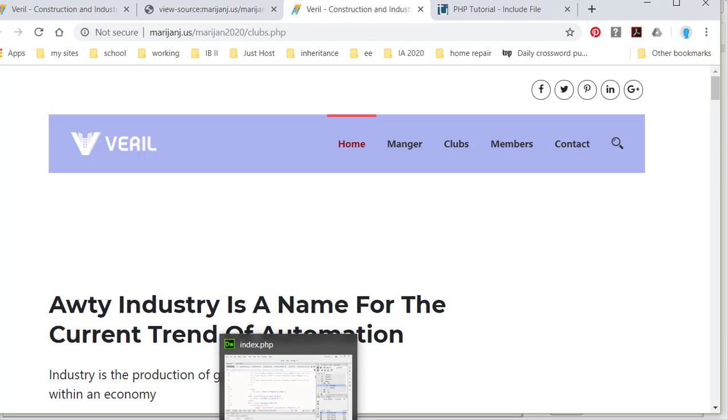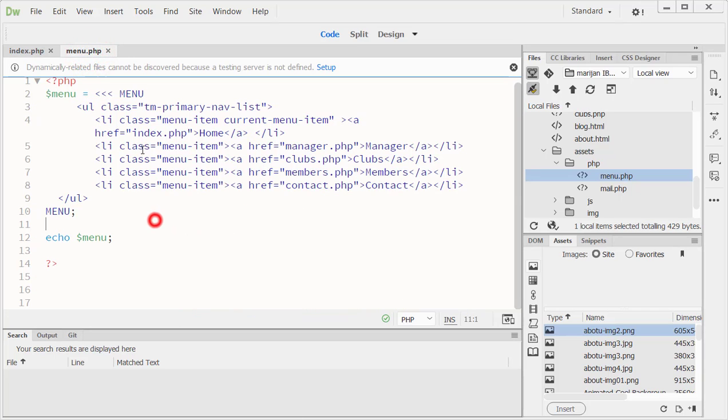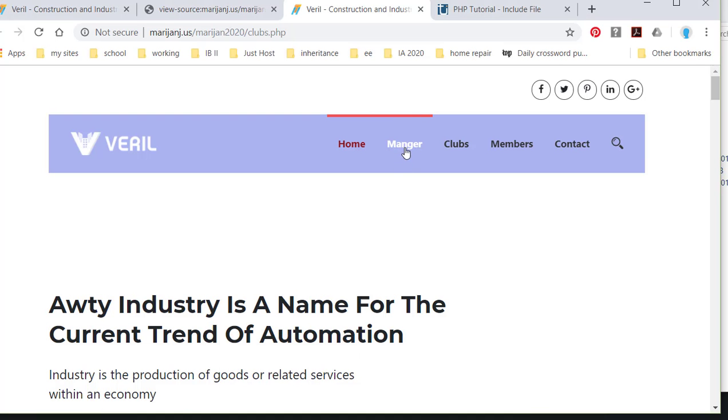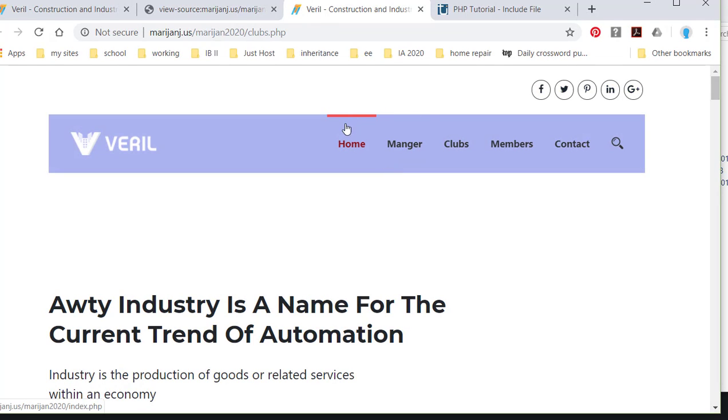I can make one quick change in my menu and all my pages are updated, right? Okay, so that's the first part of this. The second part is, now I've got a little problem here, because I go to manager like I showed you, it still shows home as being the page that you're on, but you're really not, right? You're on clubs, you see? So we want to fix that too.